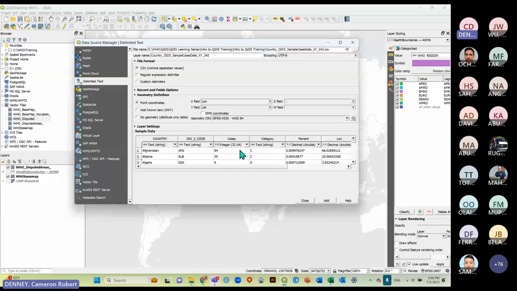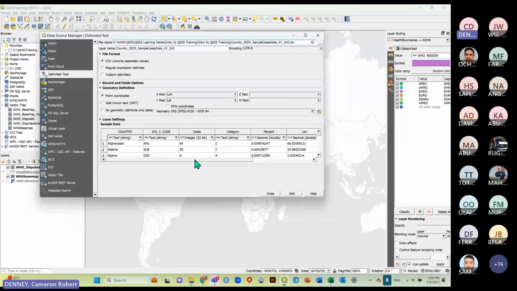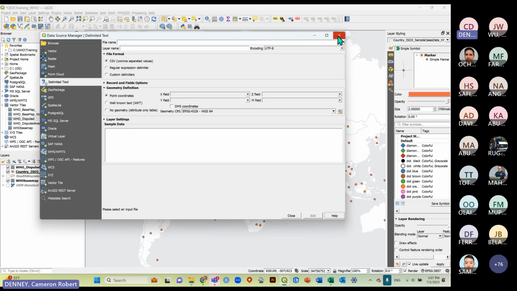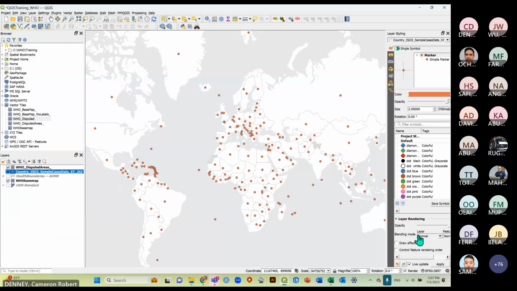You should also see this little preview of the table here, just like we looked at before. And if things look good, as they do on my screen, hopefully you can see it okay, then I think we're pretty much good to go. So under geometry definition, just make sure these things are populated and we can hit add. And I'll close that. And voila, we have all these points now. They each represent one area and those sample cases of polio.